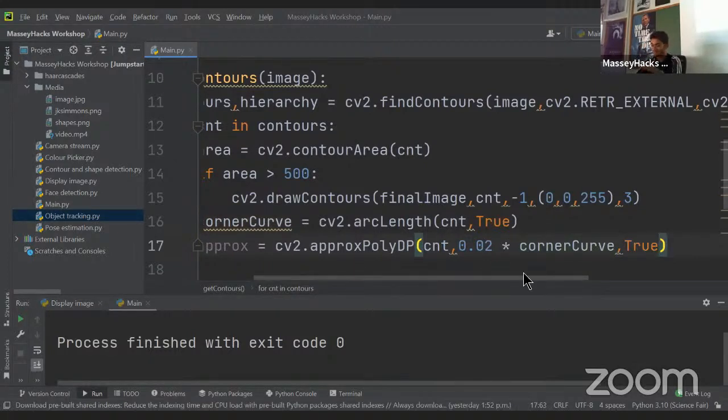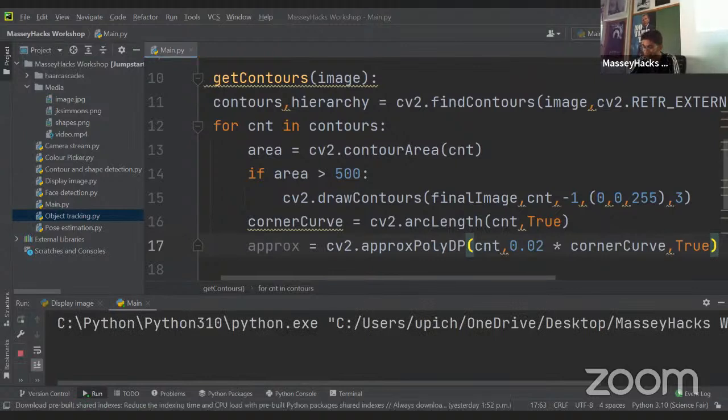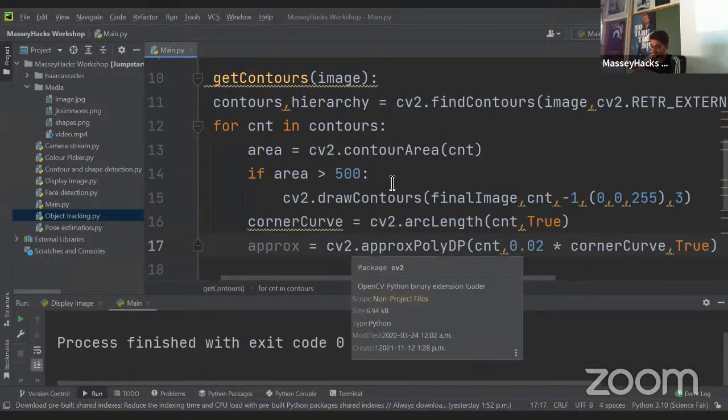So this line of code right here is going to return a list of all the points where the contours are, and it's going through each contour. For example, the first shape is a triangle. So it's going to go through the triangle, find the area. If it sees the area is above 500 pixels, it'll draw the contour. And then this is going to give us the number of corners on the shape, which is 3.